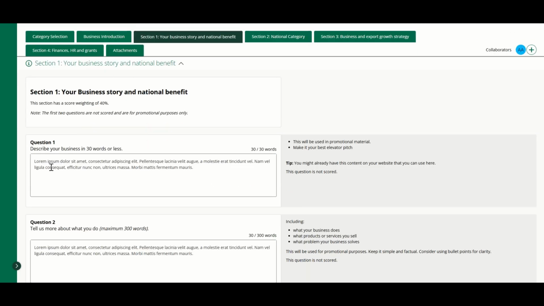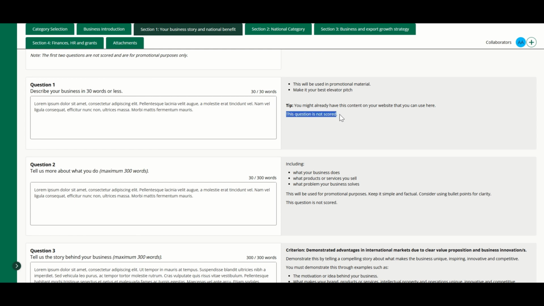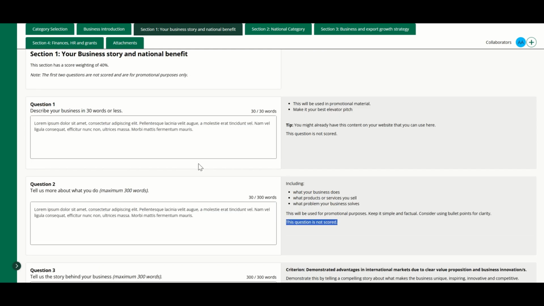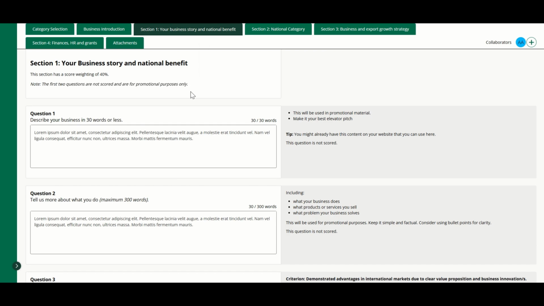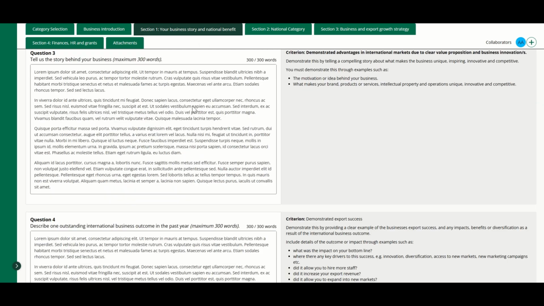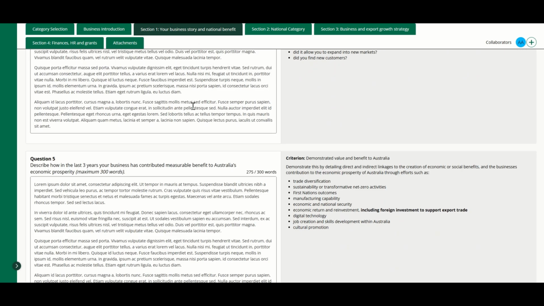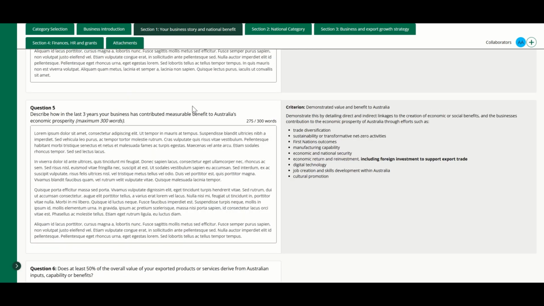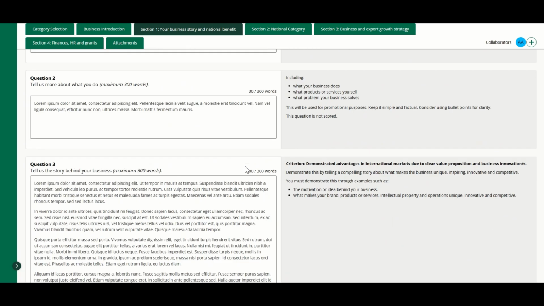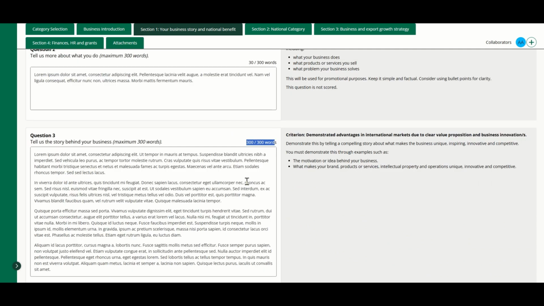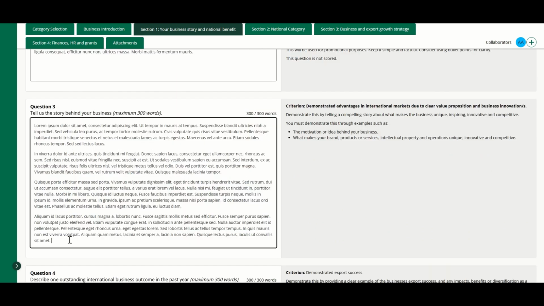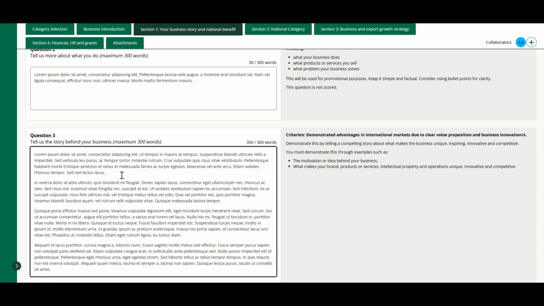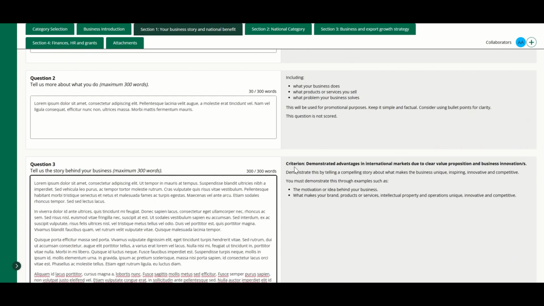Please ensure you read and answer each question carefully. If you would like to preview your responses and review the whole application, select the Preview button. Otherwise, after you have completed each section, click Save and Next to move on to the next section. This does a force save, so will minimize any data missing if you move sections through the tabs at the top of the page. The next tab is Section 1, Your Business Story and National Benefit.